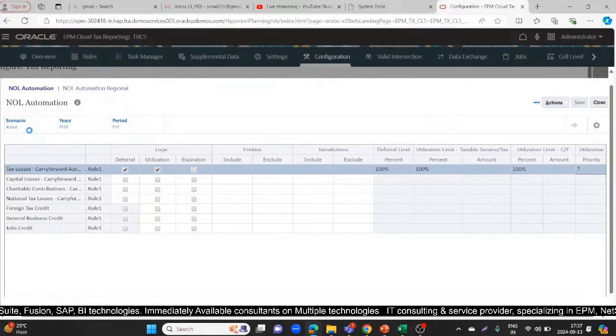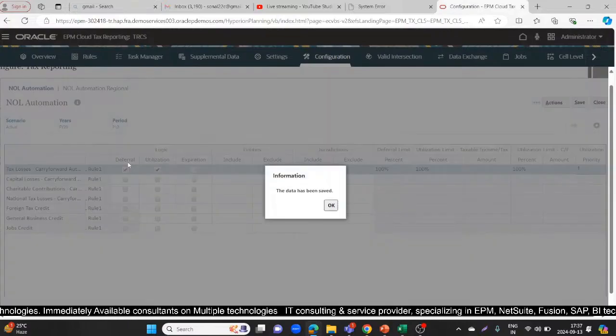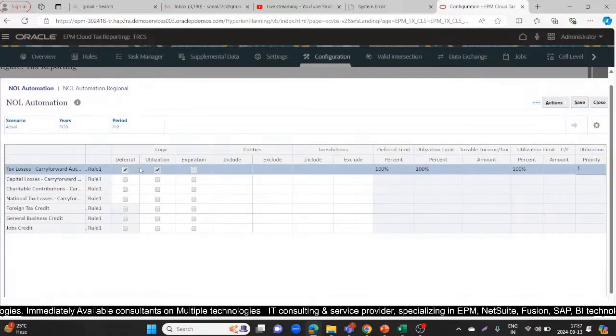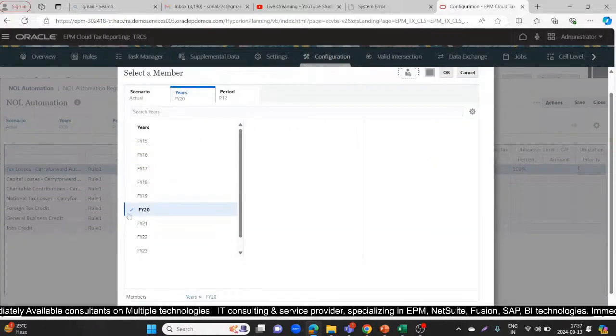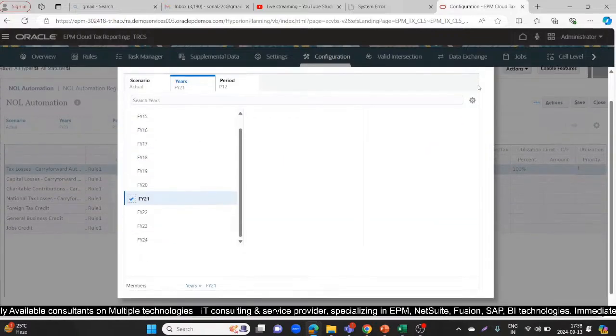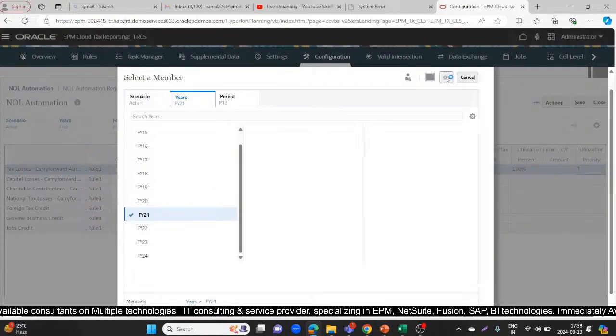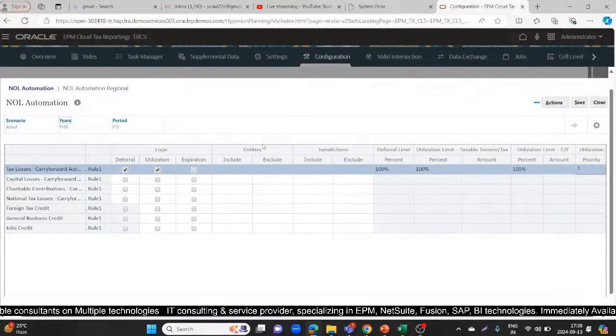So we are assuming that we have a loss in our FY20 year and P12 period, and we want to defer that loss and utilize it in the next year, that is FY21, and I'll select the period as P12. So we'll define the same logic there as well, so that we can say defer, and we are defining the utilization priority as 1. We have now defined the logic and rules in period P12 and year FY20.